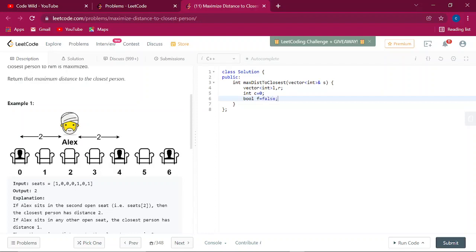You'll come to know why we are taking a boolean variable, because as I said, if there is a one, you start counting. If there is a one and then there is zero, you start counting. If there is no one at the beginning, then you don't count. So we are taking it for that use. You will probably get to know while I count.